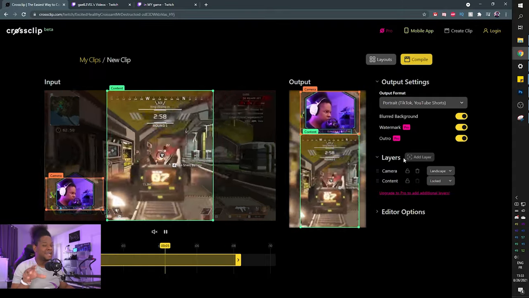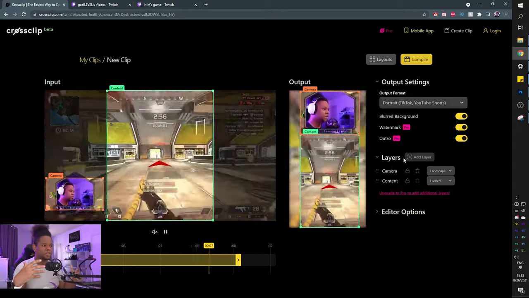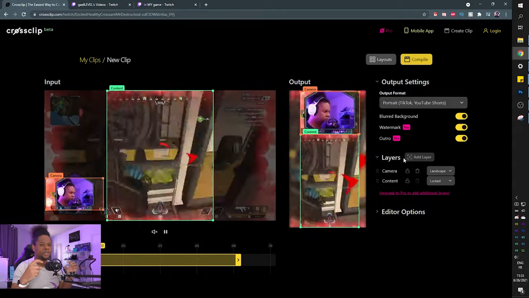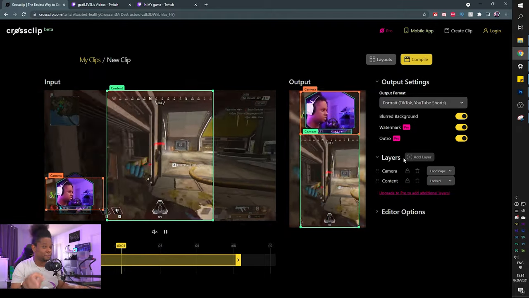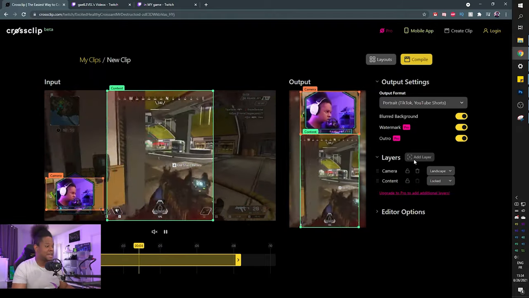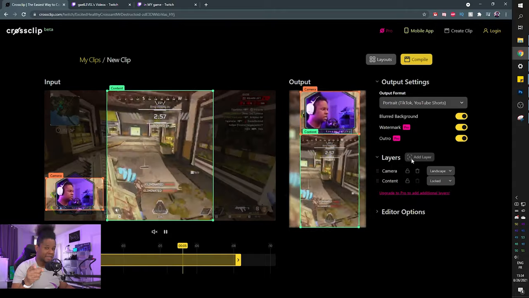Also pro. If you want to add additional layers, I know that sometimes, if you're playing FPS games, you want to show your health, if you're at 1 HP and you're clutching something, or the amount of ammo you have before you clutch, you can also add that by adding an additional layer, which is also pro.